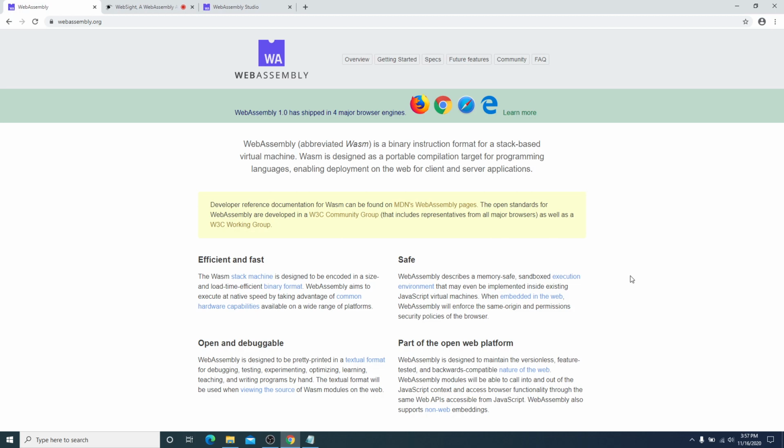For my tech brief, I'll be talking about WebAssembly. So, what is it? Well, according to their main page here, WebAssembly, abbreviated WASM, I'll be using these two terms interchangeably by the way, is a binary instruction format for a stack-based virtual machine. WASM is designed as a portable compilation target for programming languages, enabling deployment on the web for client and server applications. So, what does that all mean?